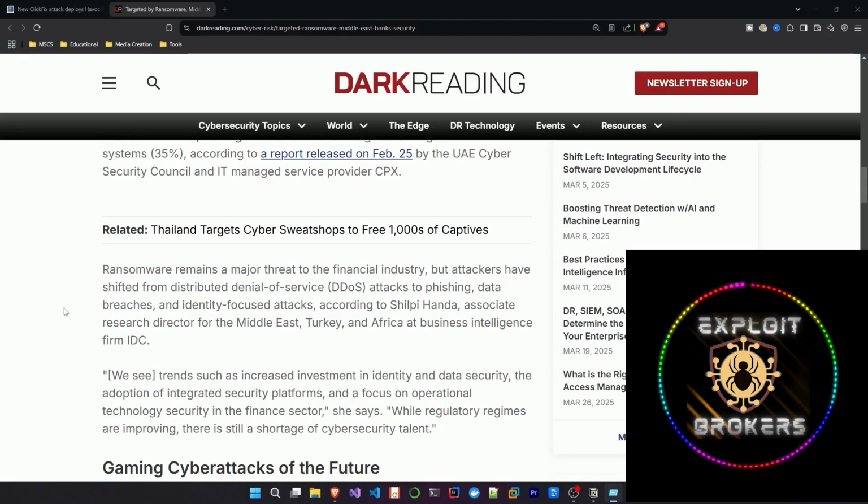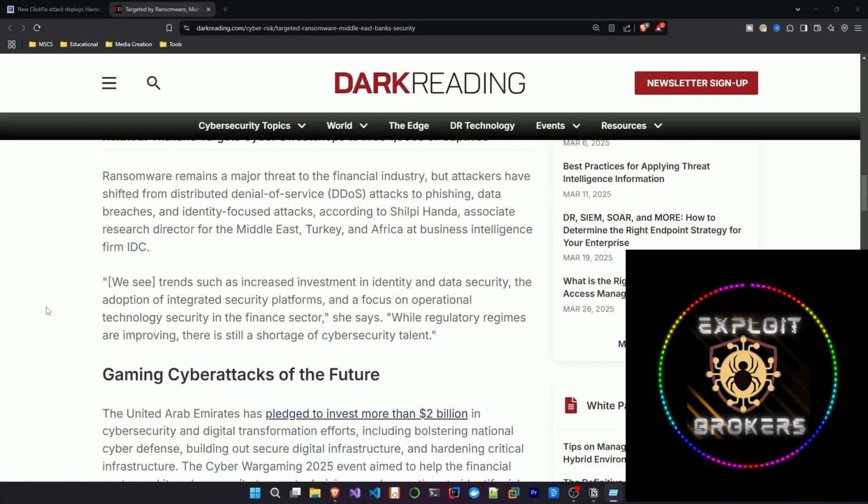Attackers have shifted from distributed denial of service attacks to phishing, data breaches, and identity-focused attacks. Now, that doesn't surprise me because it used to be disruption or other stuff, and now cybercriminals are wanting money. They're seeing there's a lot of money to be made, and they're going after it. It really is that simple sometimes. You have stuff like nation-state actors or hacktivists or whatever, where they're not necessarily motivated by money, although I would argue some nation-state actors are motivated by money, but not all of them.